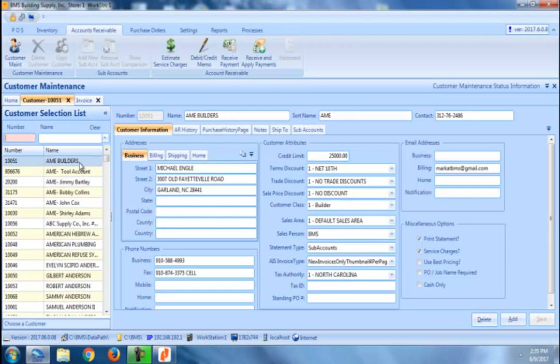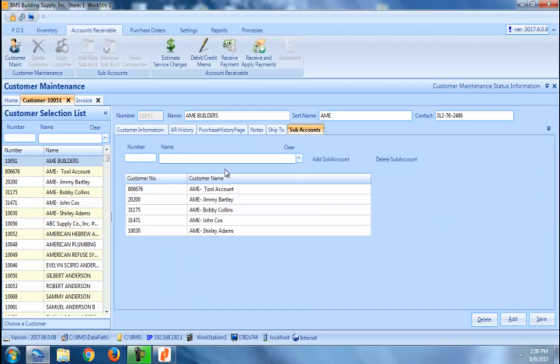When you go into the master account, you want to first of all make sure that the statement type is a sub-account. So not open item balance forward, but a sub-account. Each one of the sub-accounts needs to be set up as a sub-account as well. Then in order to group all the customers together in the master builder, go into the sub-account tab and add each one of your sub-accounts.